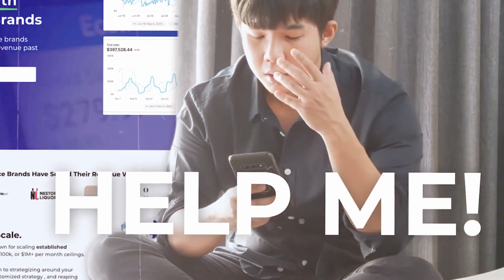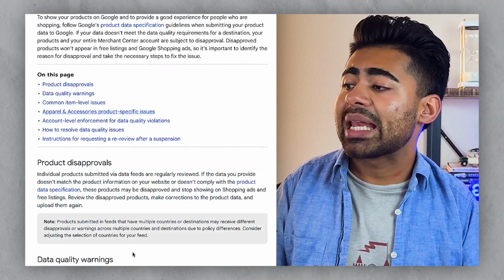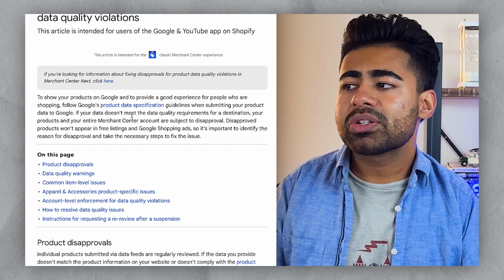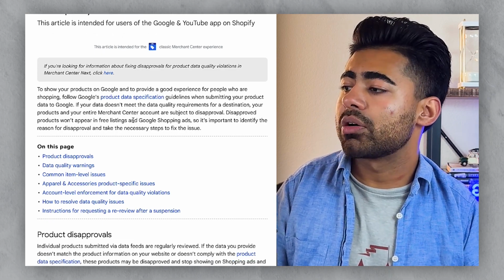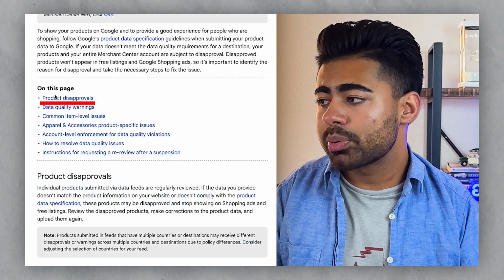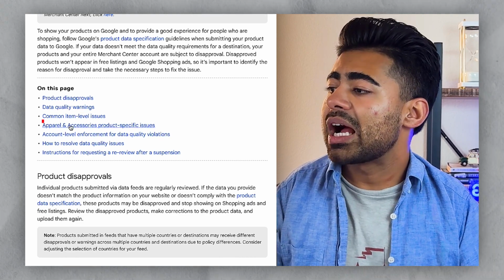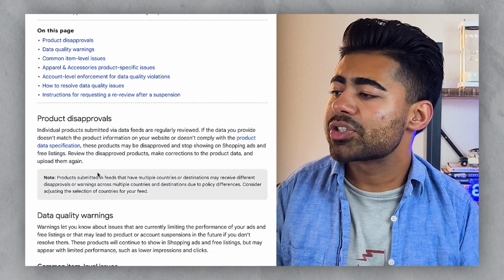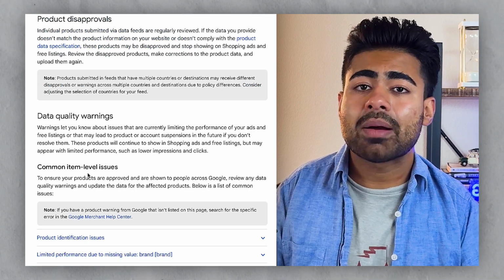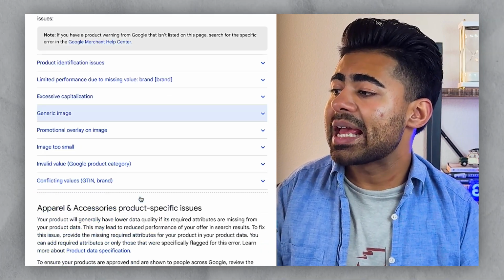But in addition to that, maybe you might be suspended because of any of these other ones. These have more to do with the Google Merchant Center directly, but things such as product disapprovals, data quality warnings, common item level issues, and so on and beyond are some of the most common reasons why your accounts can end up getting suspended.